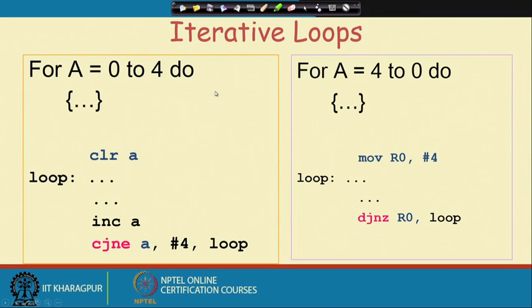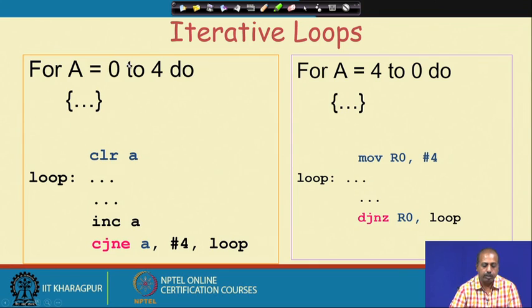So this is an iterative loop, like say for a equal to 0 to 4. So we are executing something here. So this loop, when it is converted into a program, machine like 8051 program, it will look something like this. First, this a has to be set to 0. So this clear a, then the loop body is executed, then the value is incremented by 1, and we compare whether this a has become equal to 4 or not. So if a is not equal to 4, then we go back to this loop. So this way it mimics the behavior of this loop here.